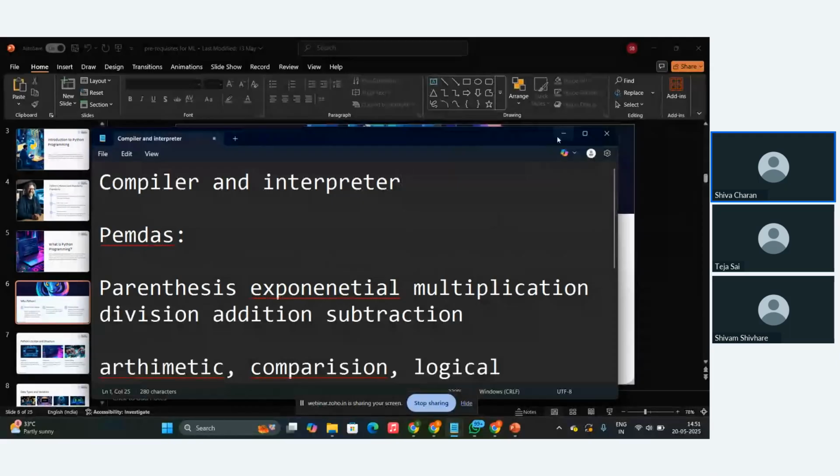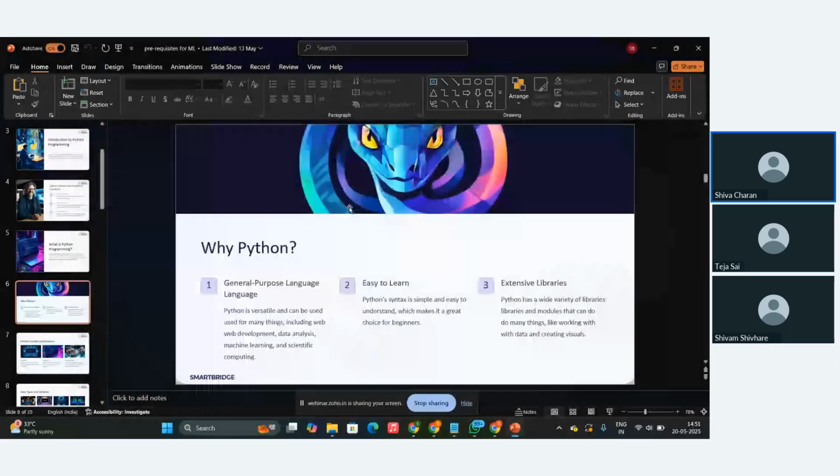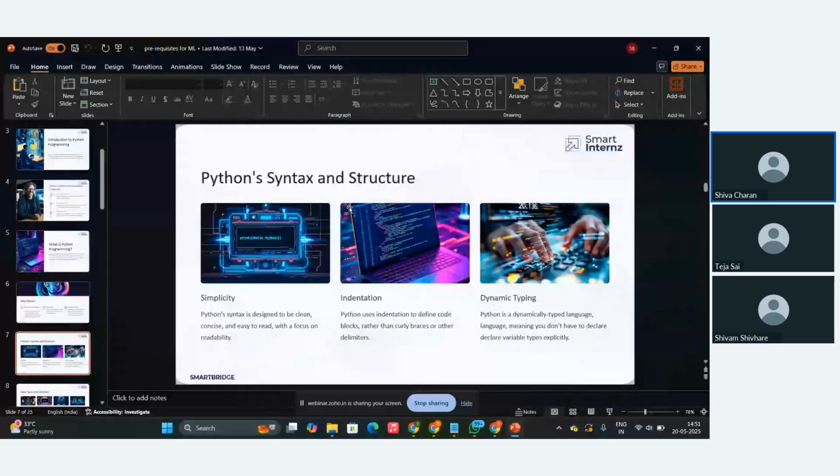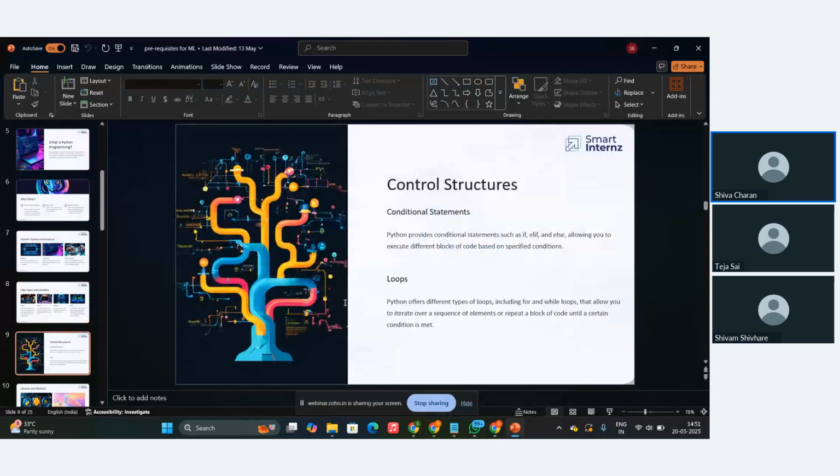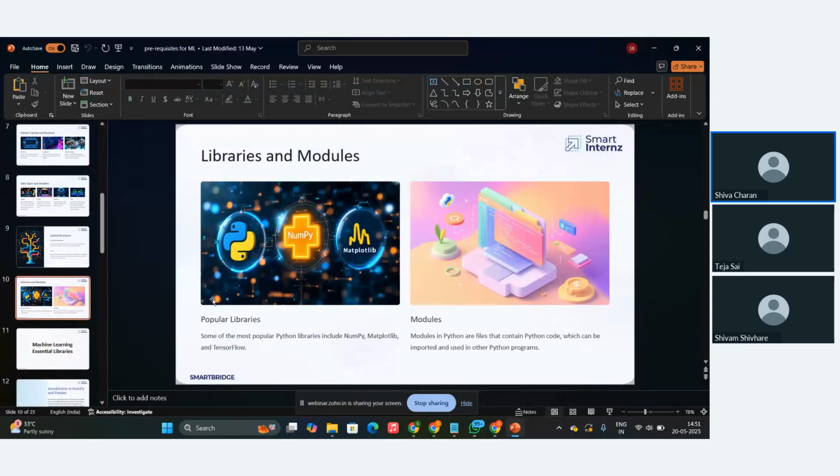Later on we discussed Python syntax and indentation. We'll be seeing indentation; the best example we'll see when we are executing the notebook. Okay, we'll execute the notebook today. Data types and variables we have seen, and control structures and loops we'll see in the notebook implementation.